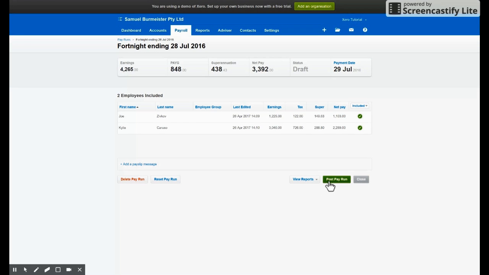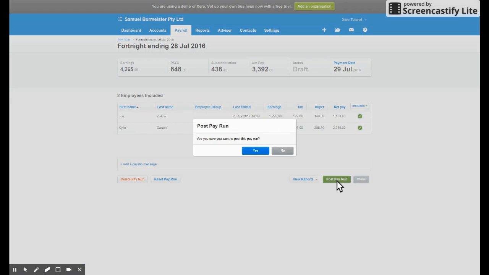Now, if you want to triple check this, sometimes I like to click on view reports and have a look at the pay slips. So if you click on that, it will populate the pay slips for you. And basically, these pay slips here are what the employee will receive once you email them or print them out for them. So you can see Xero will populate a full pay slip for the employee with all the relevant details and their accrual information as well. So I'm happy with that. I'm going to go back to my main pay run and post that.